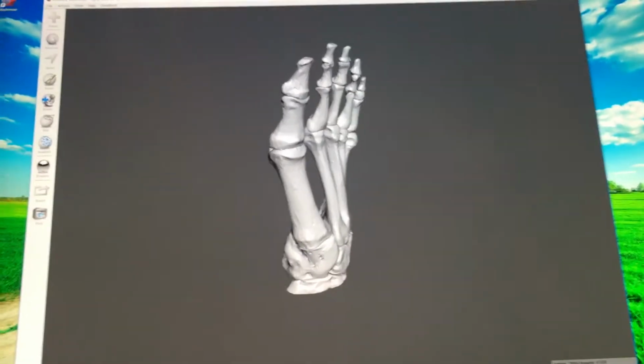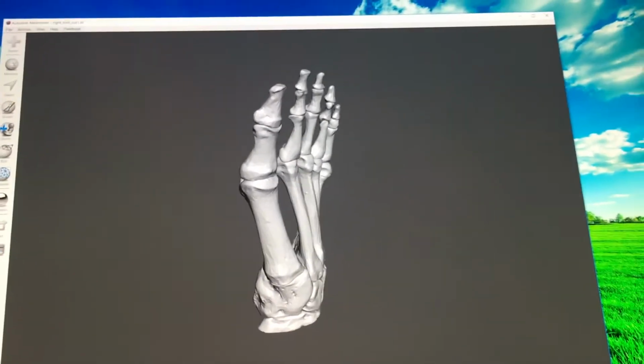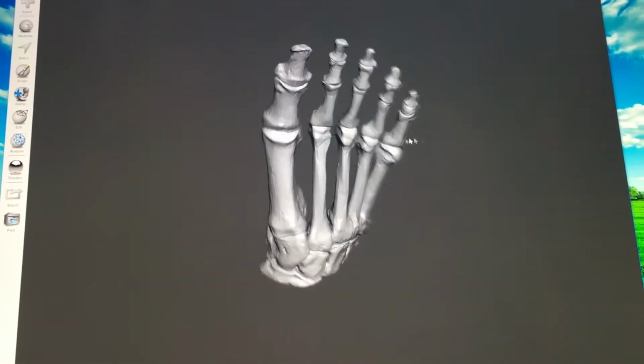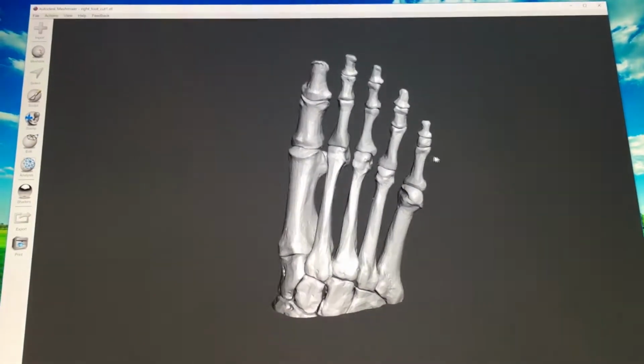Let's work with some medical data. So here I've imported some bones out of some medical imaging software. I'm just using the mouse to rotate it.